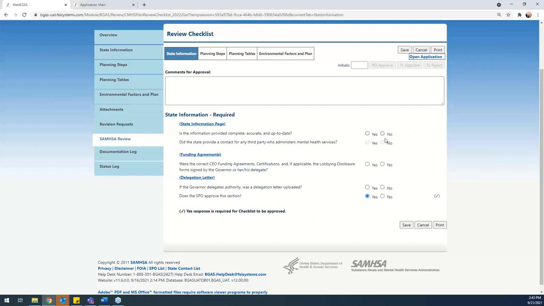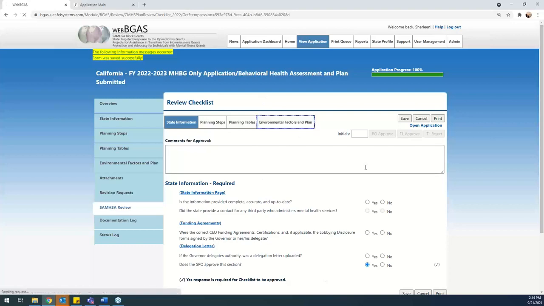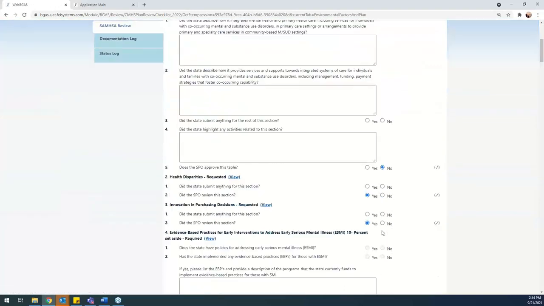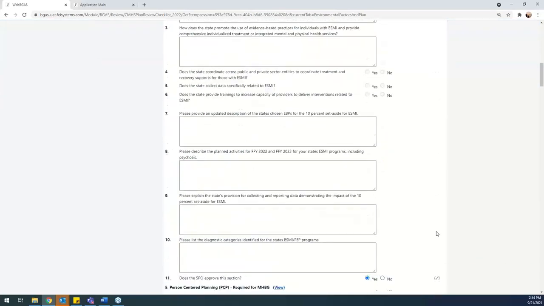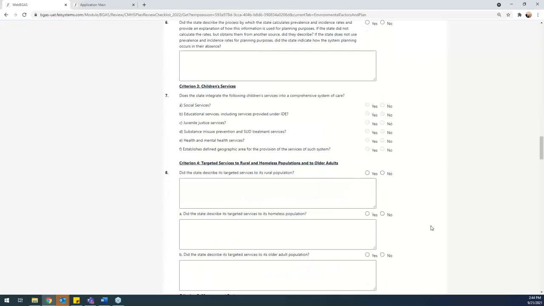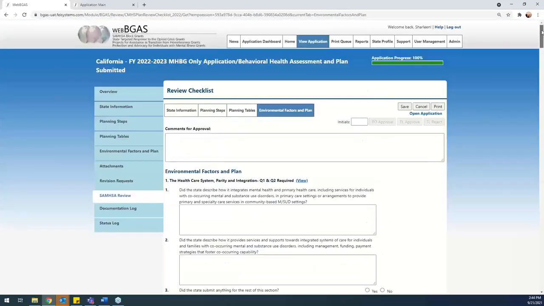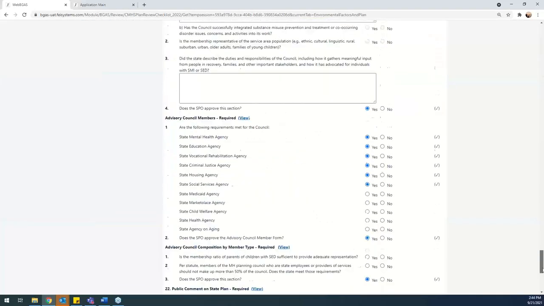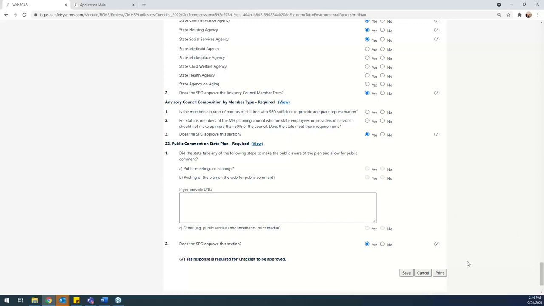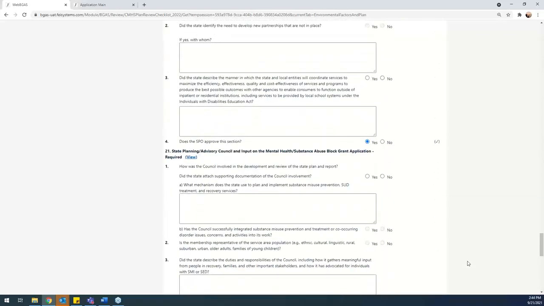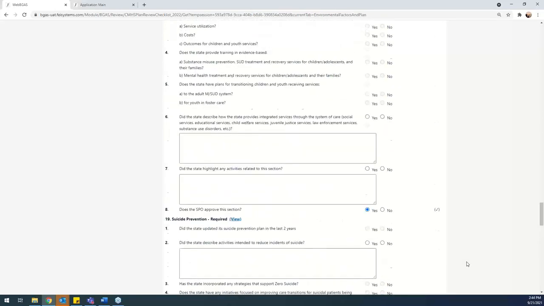Once you fill in your answers to the checklist, you can click on Save for each of the tabs. And once you have all the checkmark questions answered yes, and right now, as you can see, that the SPO approve button is not active, which means the SPO is not able to approve the checklist yet, because one of the checkmark questions is not answered a yes. So I'm going to look for that question which is not answered a yes.